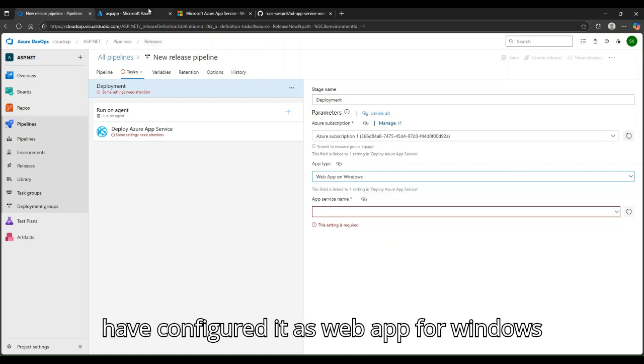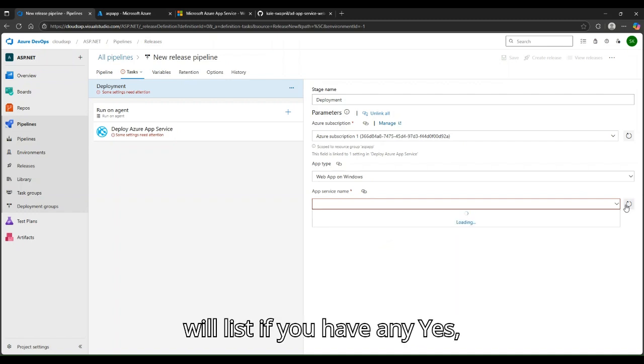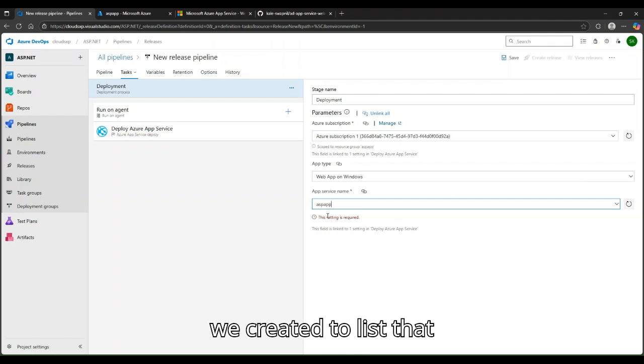Then we'll select what kind of web app we have. Since we have configured it as a web app on Windows, we'll select it, and it will list if we have any from our resource group. Yes, this is the app we created. It will list that.